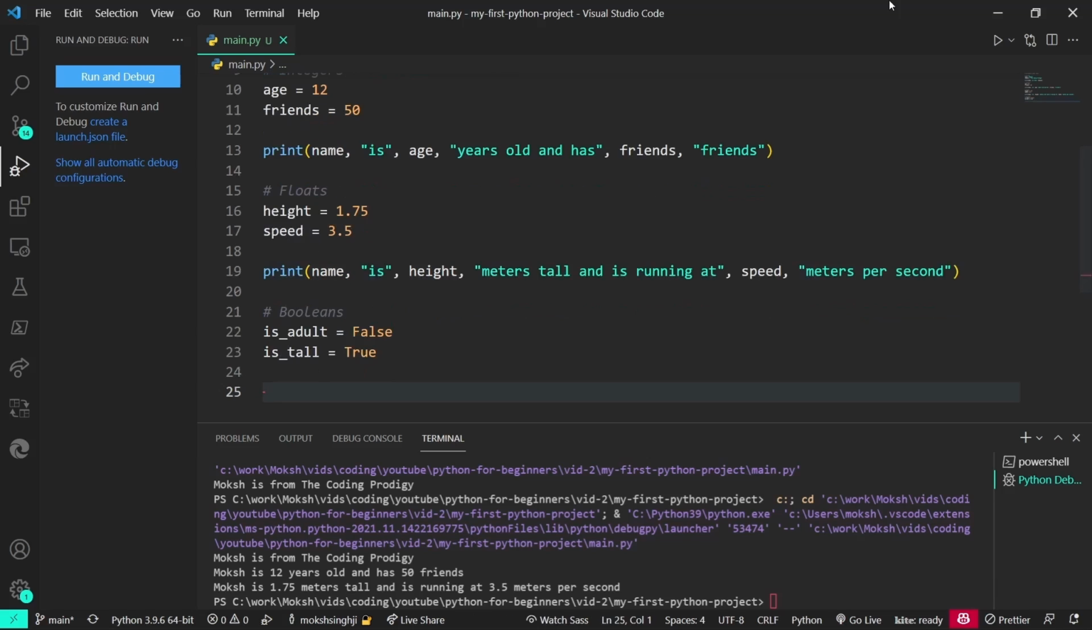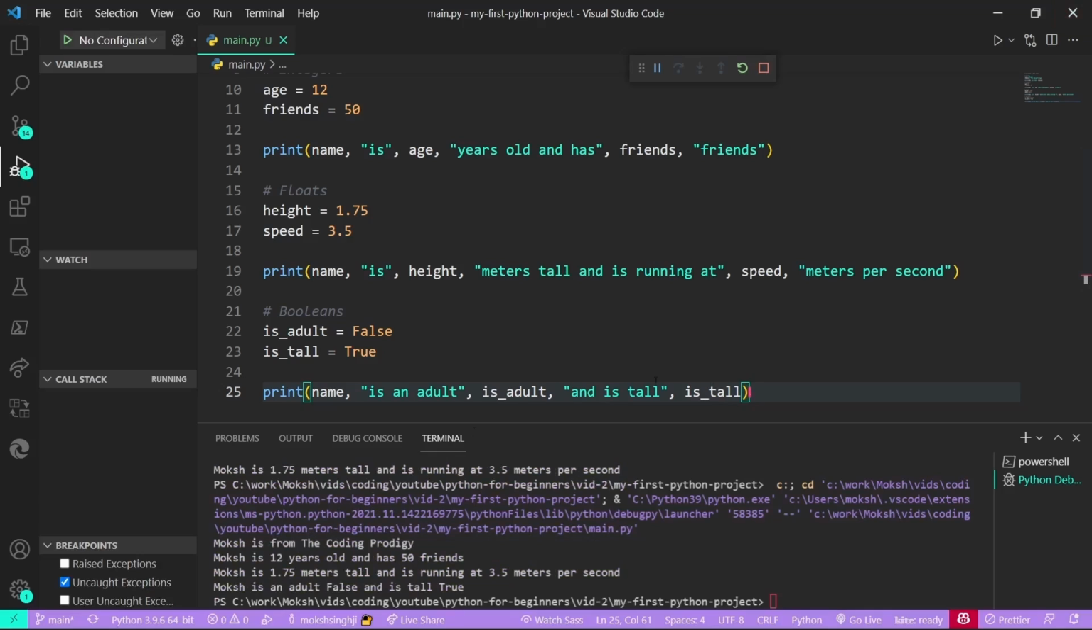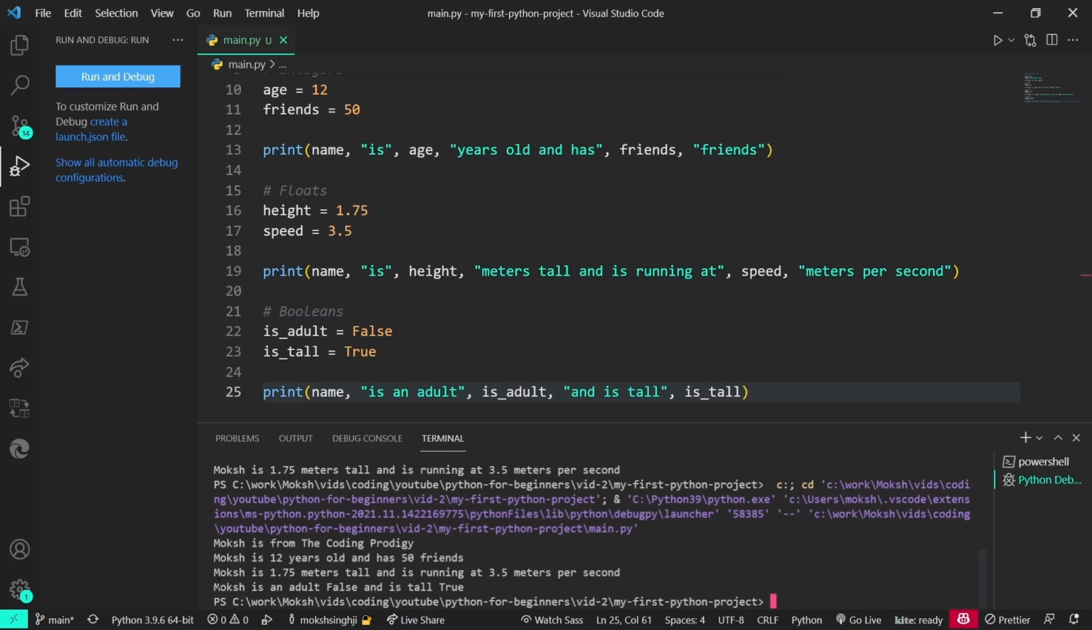Otherwise they become strings. So we print like usual, and then brackets, name is an adult, is adult. So I will teach you later how to make it look like name is an adult or name is not an adult. For now, we can only do this. So name is an adult, and then it will say true or false. And it is tall, true or false. So that was booleans. And now if we run this, we get here, Moksha is an adult, false, and is tall, true.